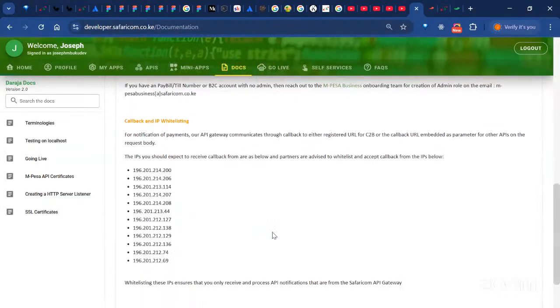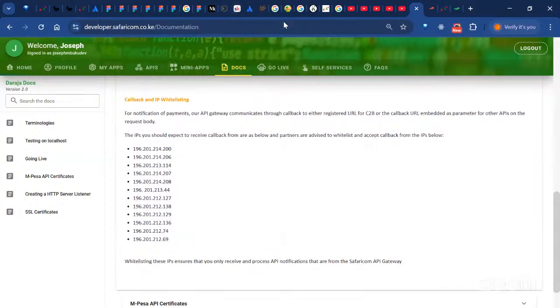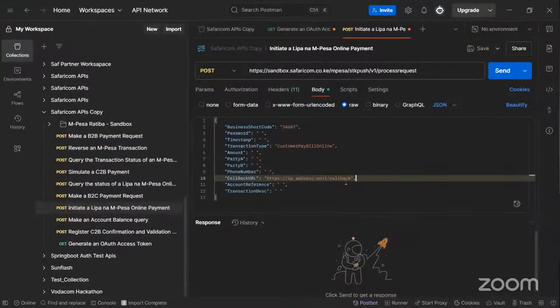Okay. So other than that, I've seen a couple of concerns or questions about the callbacks. For notification of payments, our gateway communicates through callback to the registered URL. Let's say, for example, you've already integrated your C2B payment. You want to receive a notification that this user has already made a payment. Remember when you're doing the integration, let me just show you on Postman. You can see here, you can register a callback URL. Where do you want to be receiving the notifications that a customer has already paid? So it allows for that.